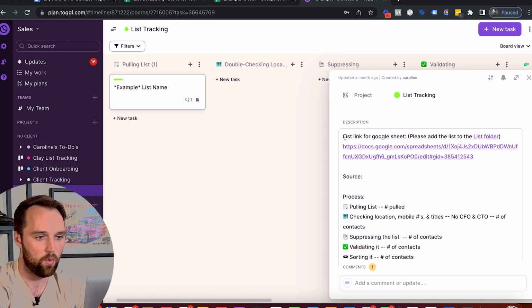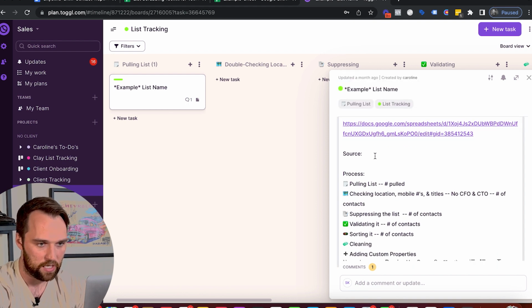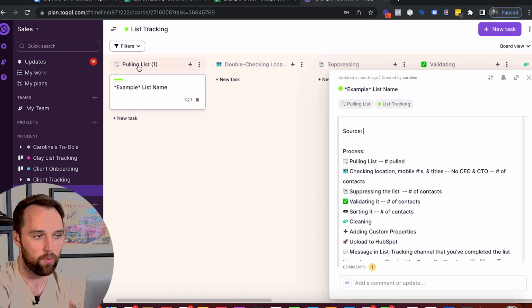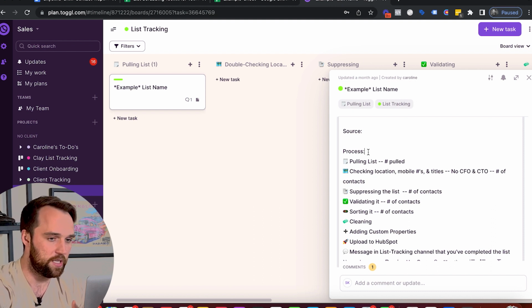And so we will add a link to the Google Sheet where we've got the list. We'll document the source. Did this come from Apollo or ZoomInfo? And then again, we've got this same process here that's documented up top. We've got it documented here. And this is important for a different reason.